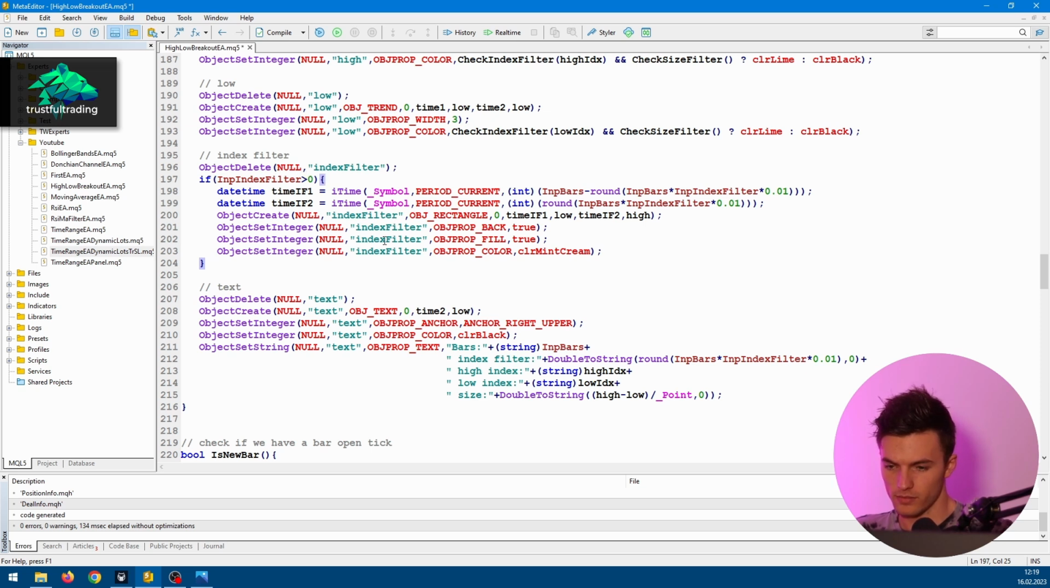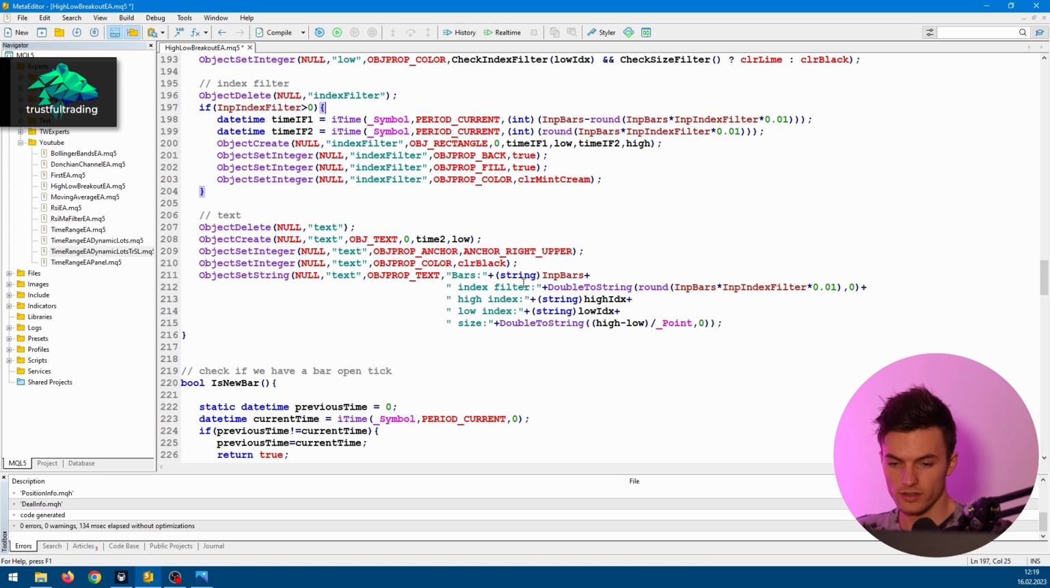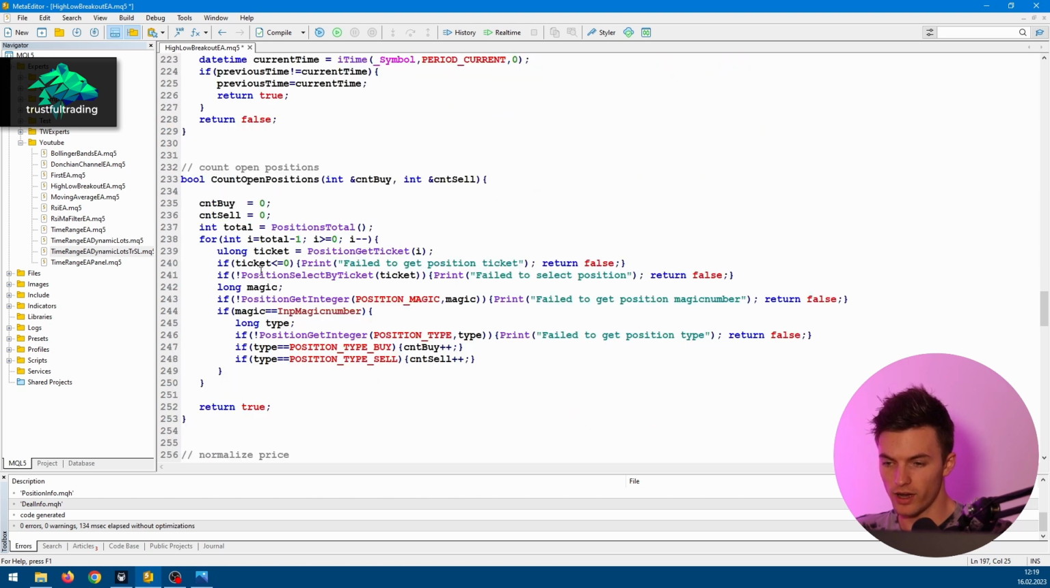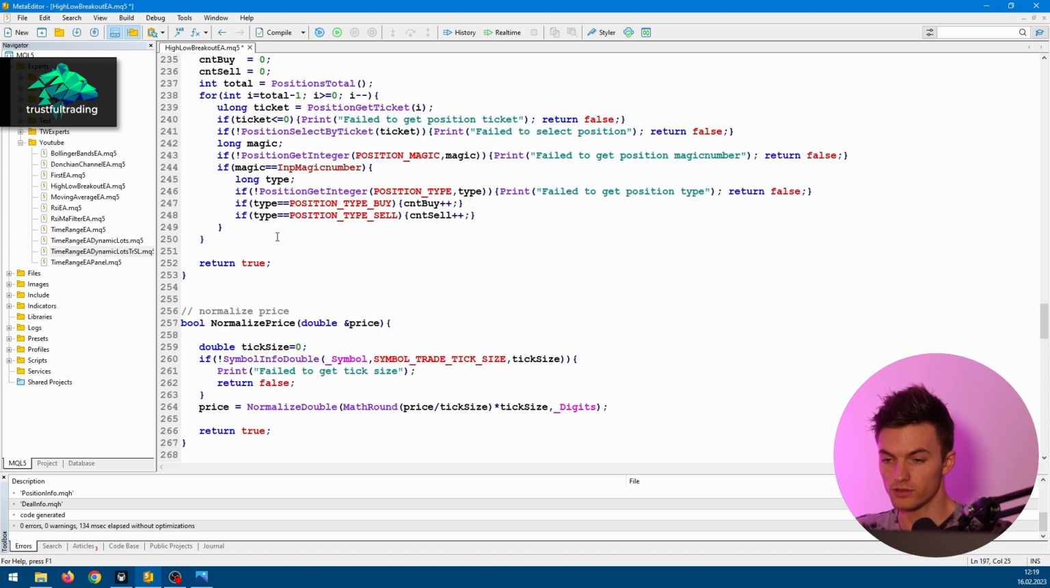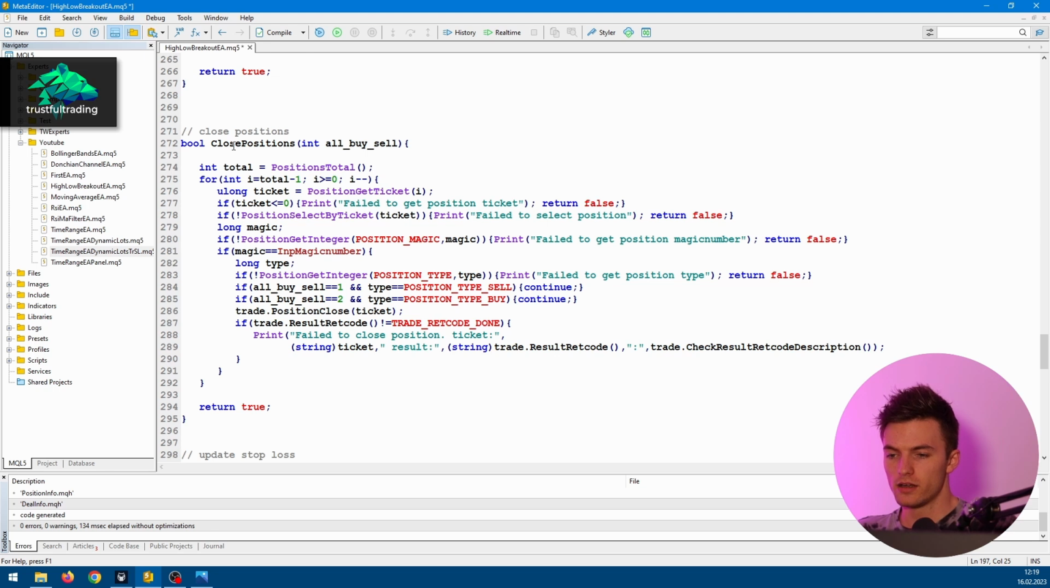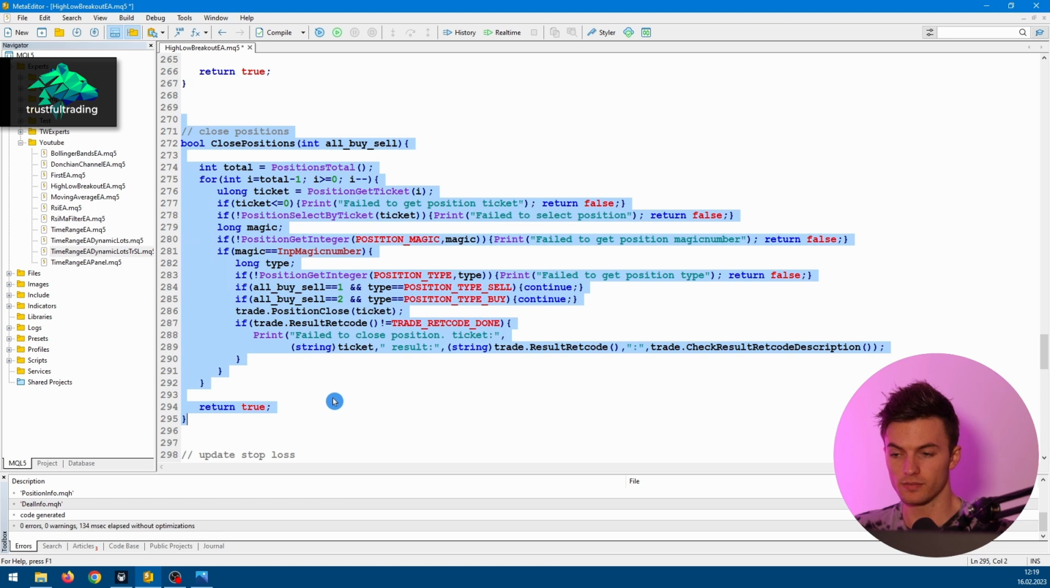Okay, so all the rest looks fine here. Our text object is new bar function, count open position function, normalize price function. Now here the close positions function, we don't use it right now in the EA. If you have this function coded in some other file, you can delete it.